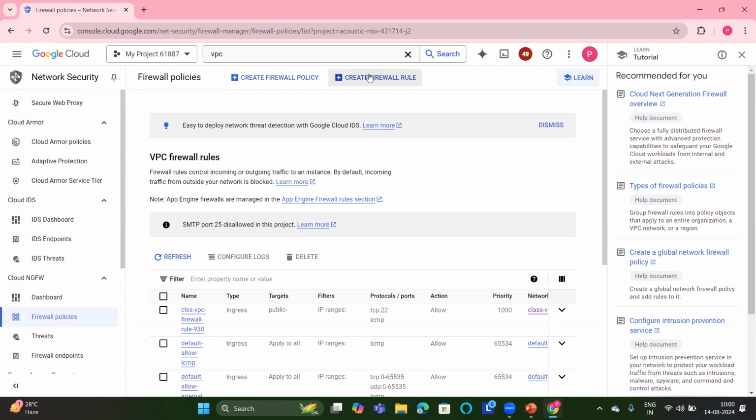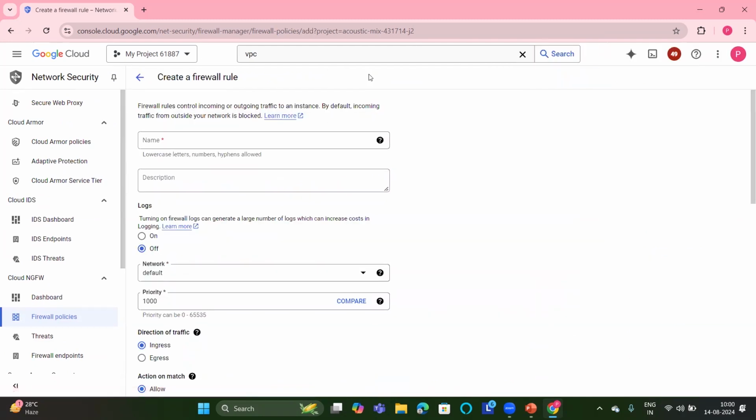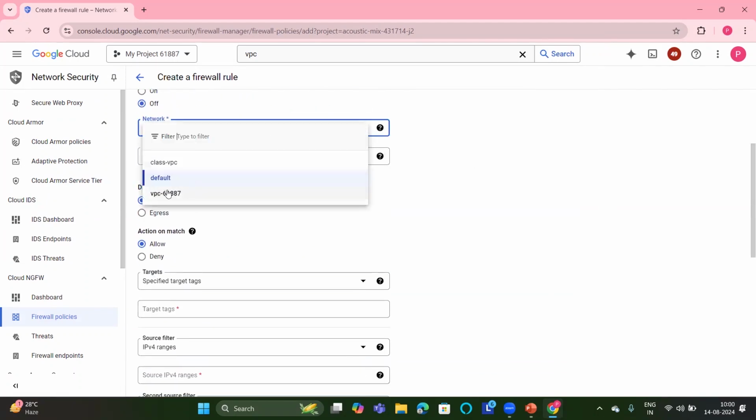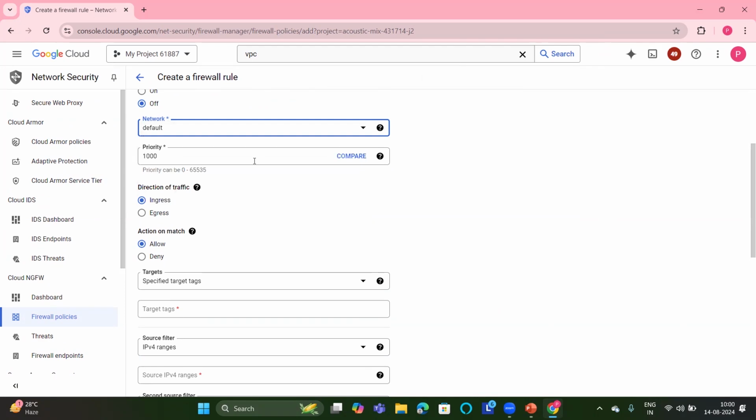If I go to the firewall rule, what are the factors we need to see here? Logs, and the network, meaning which network you are setting up the firewall rule for. By default, it shows which network you want to set up the firewall rule on. On that VPC only, your firewall rule will be applied. That's the first takeaway. The second is the direction of traffic: it will be only for either ingress or egress, not both. Setting up a firewall rule for both is not possible. For the action to match, either you can allow or you can deny.